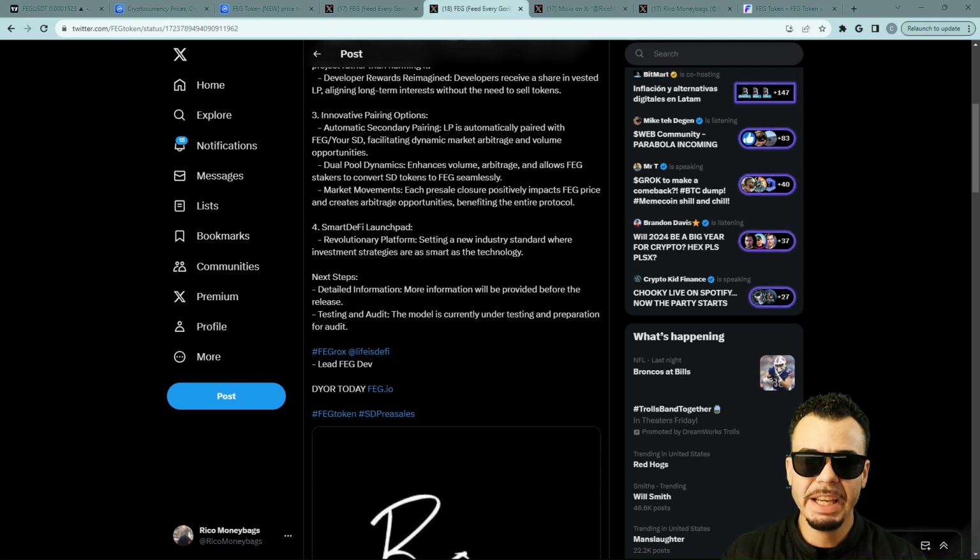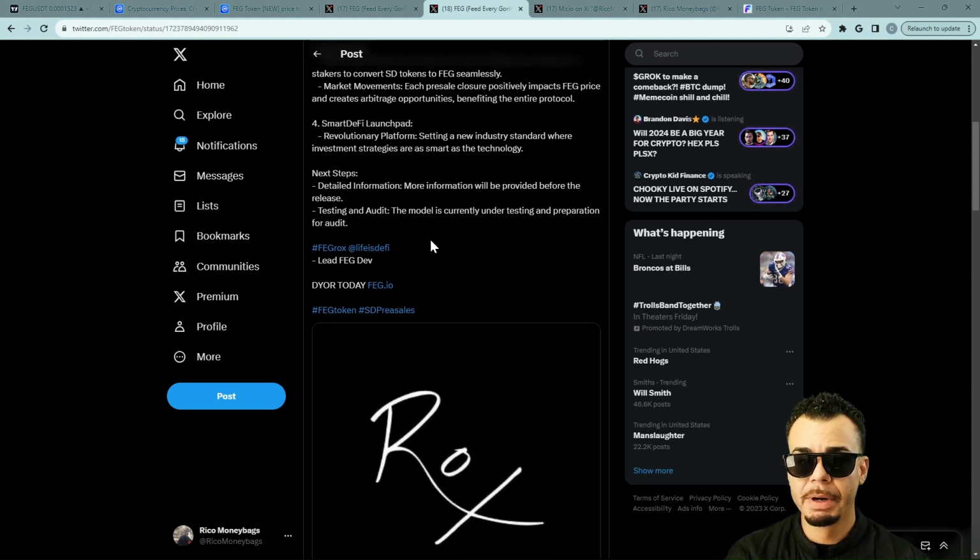So market movements: each pre-sale closure positively impacts FEG price and creates arbitrage opportunities, benefiting the entire protocol. Smart DeFi Launchpad, a revolutionary platform setting a new industry standard where investment strategies are as smart as the technology. Okay, so that's pretty epic right there, the launchpad.